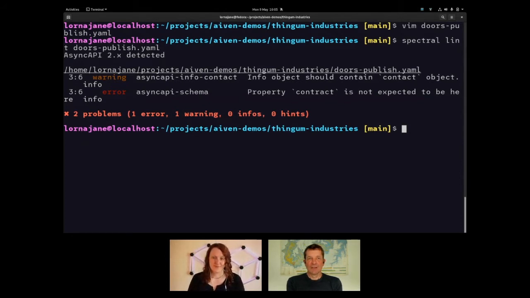Mm-hmm. And the other thing that I think Chris Wood pointed out when he was talking about Spectral is that you can become kind of stricter over time in your API lifecycle.